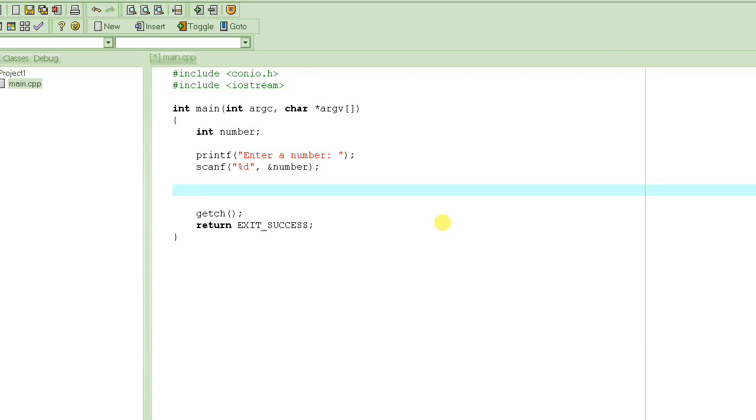In other words, if it is positive or not. So how do we do that? We use a condition. So how do we write the condition? Number is greater than 0. So this basically gives us the condition that we wanted.